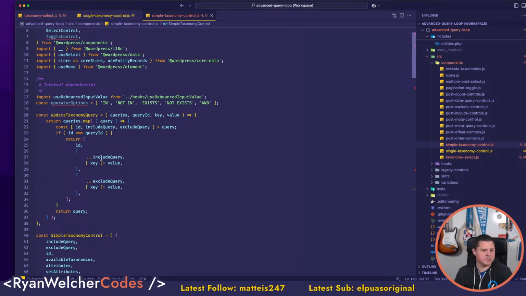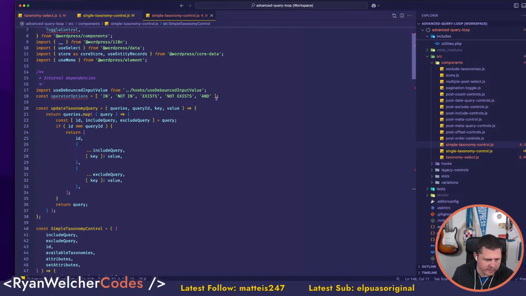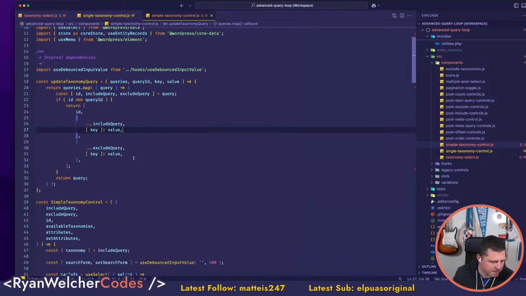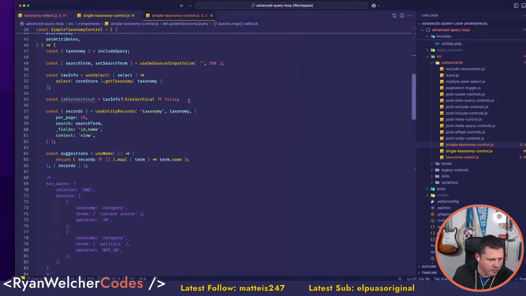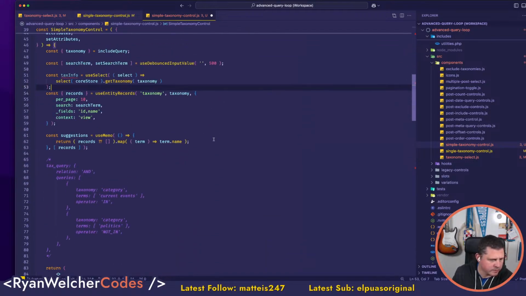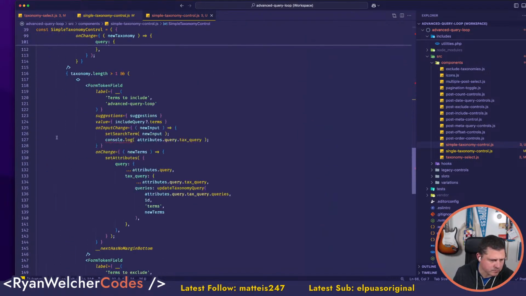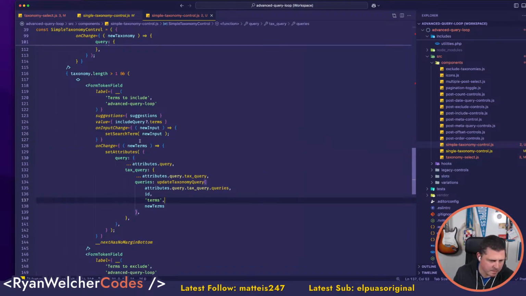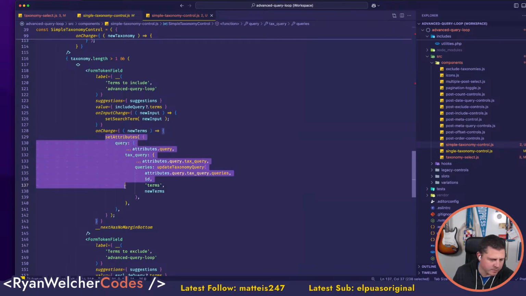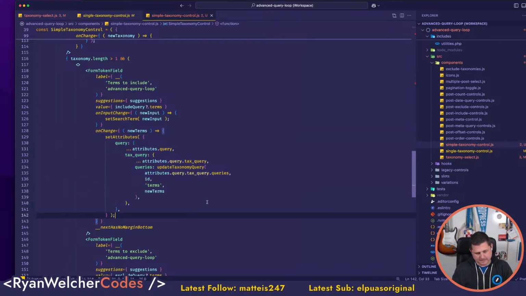So this is actually updating both, and it's not really what I want, but that's fine because I can modify this as I need to. And simple controls can go away. Hierarchical, I don't need that anymore. These records, it's fine. So that's going to set the search term. This is where I need to update this now.